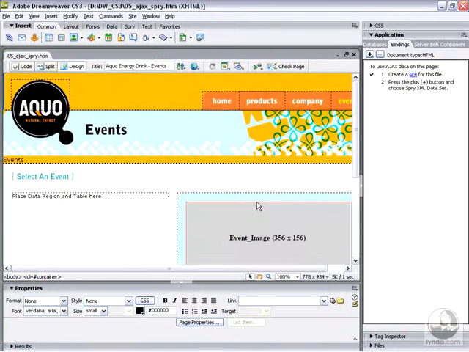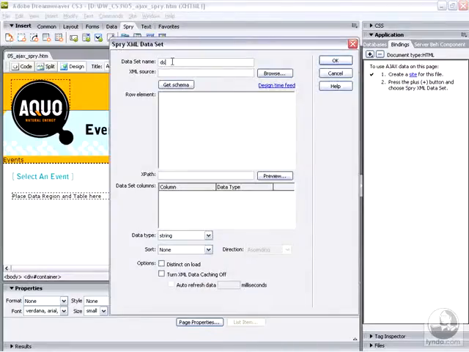Here we have a sample page with areas marked out for both our data regions. The first thing we want to do is switch to the new Spry category on the Insert toolbar. First, let's attach our XML dataset. A dataset is a link to an XML file either dynamically or statically created. First, I'll give my dataset a more relevant name.